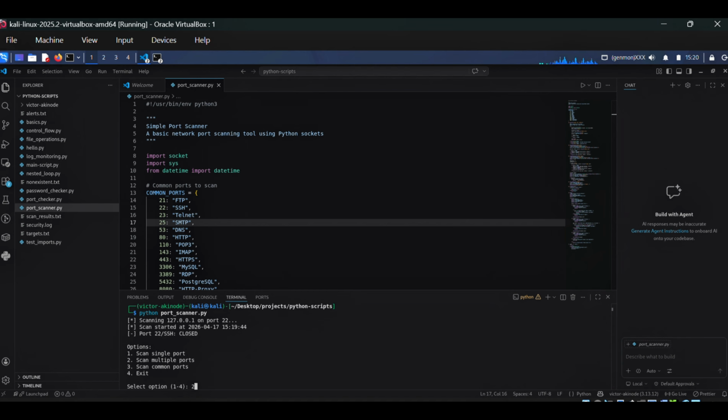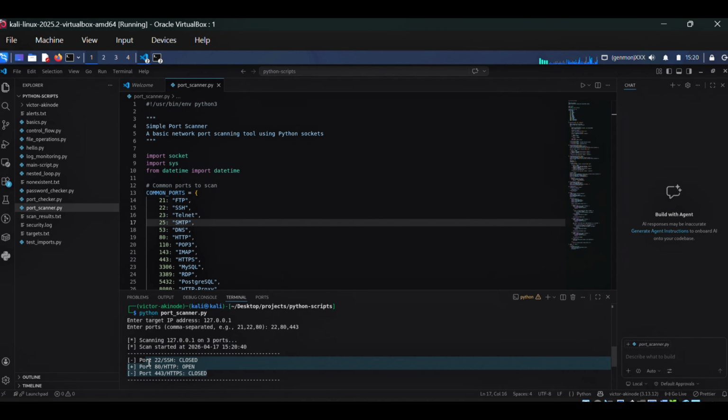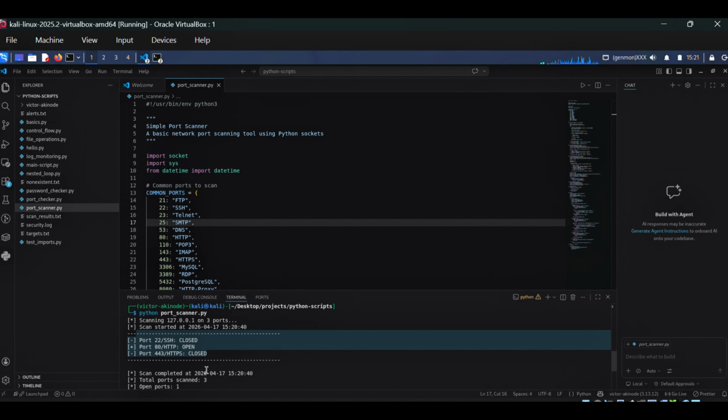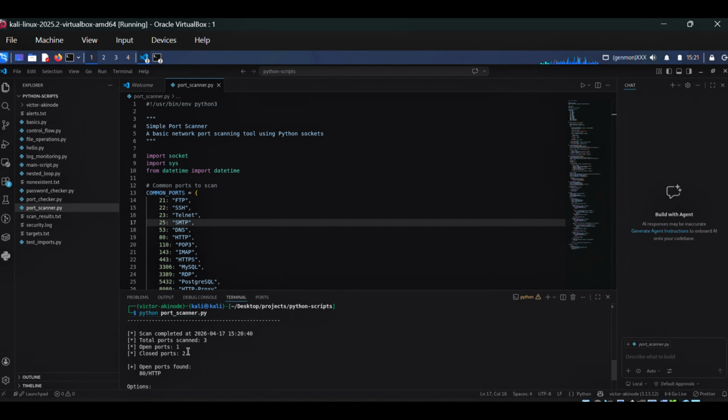We can try to select option 2, and here we are going to enter the IP address again. Then you hit enter. Now it's asking that we enter multiple ports, and the ports will be separated with a comma. So I can add 22, 80, and 443. You can see the first one here, scanning 127.0.0.1. After that, we display scan started. Then we have the number of ports that we scanned. Port 22 is closed, port 80 is open, and port 443 is closed as well. Then we display scan completed at this exact time.